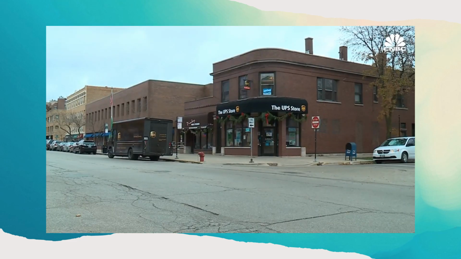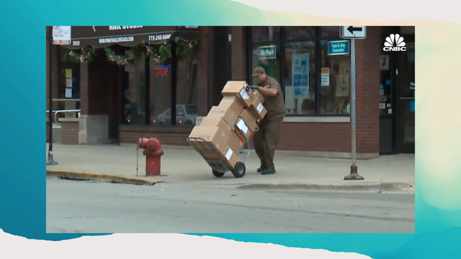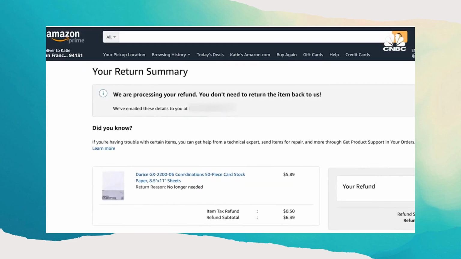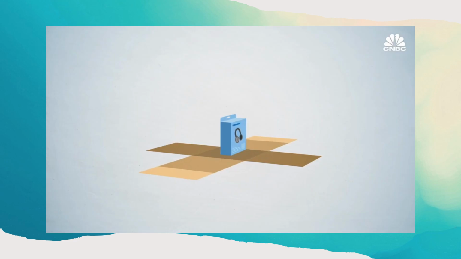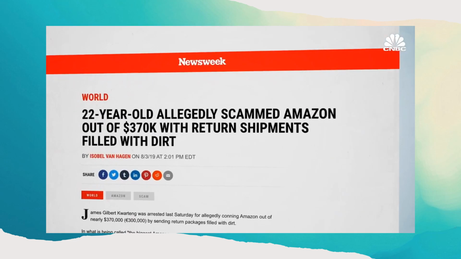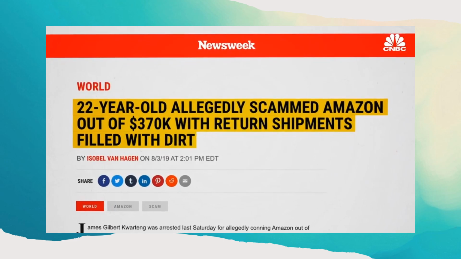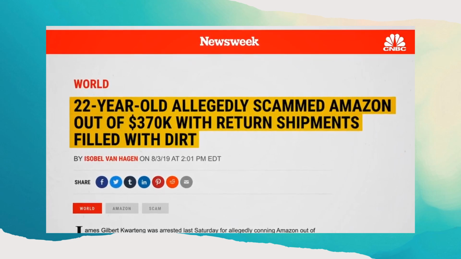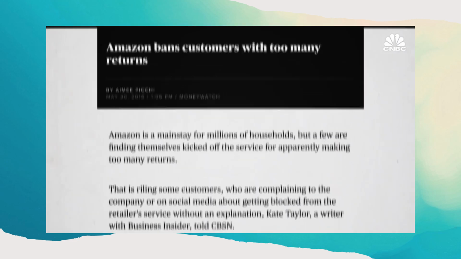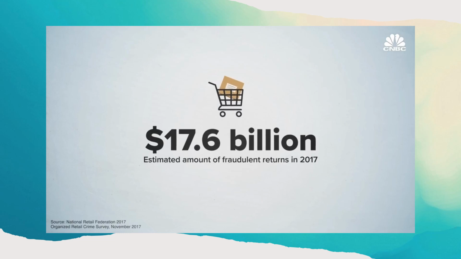But for certain items where the reverse logistics costs way outweigh the potential value of the item, if you're not someone that they've identified as a return abuser, they very likely are going to tell you to just not worry about the return. The returns process is now so easy that customers have been caught gaming the system. One man reportedly scammed Amazon out of $370,000 by sending back boxes of properly weighted dirt instead of the returned products. Amazon has also banned customers who appear to be conning the system by making too many returns. In all, return fraud cost the retail industry $18 billion in 2017.